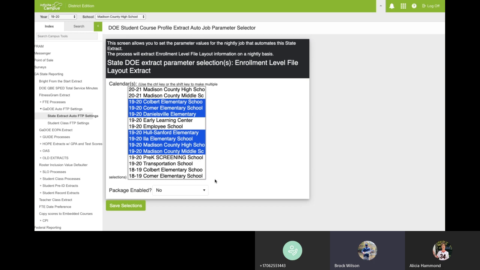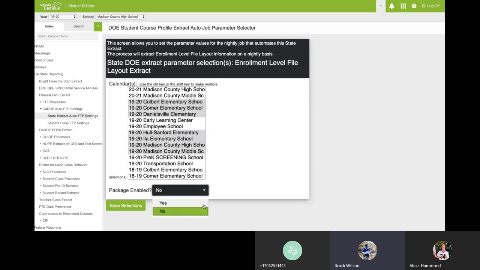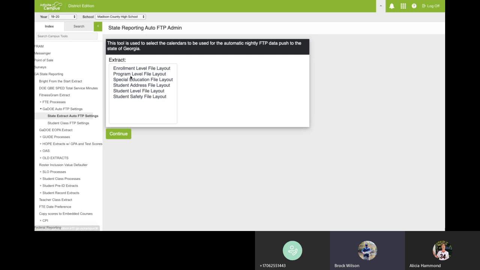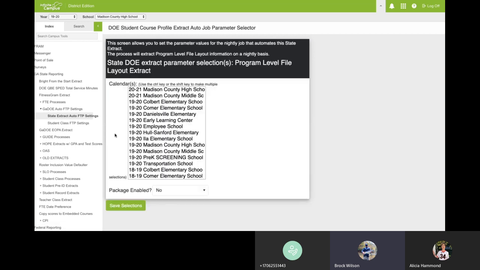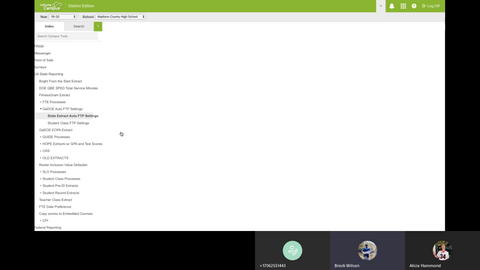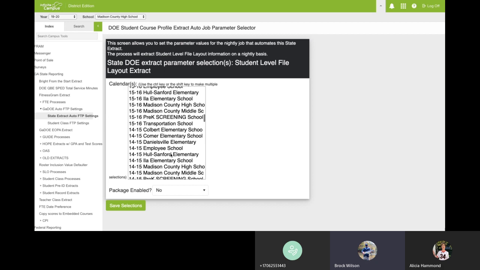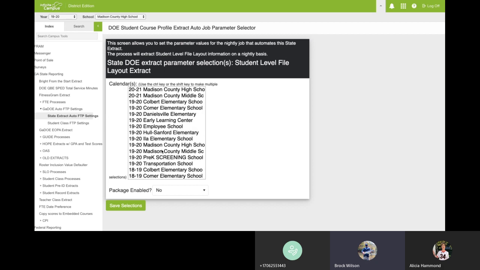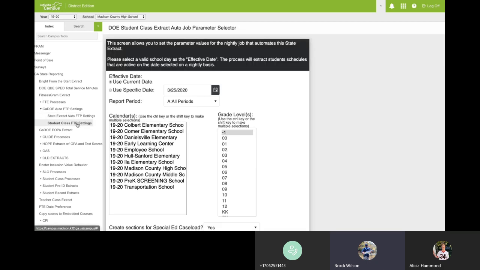So when you're getting down to a comment phase at DOE, disable the package. Package enabled no, so that we no longer send that at night. As long as it says yes, we are going to process the data automatically to DOE on the scheduler each night. So you can set this up. Each of these has its own selection. So just because you set up enrollment level doesn't mean program level is going to go. So make sure you select all of the calendars and package enabled yes or no for every extract, not just once. Each one is controlled separately.